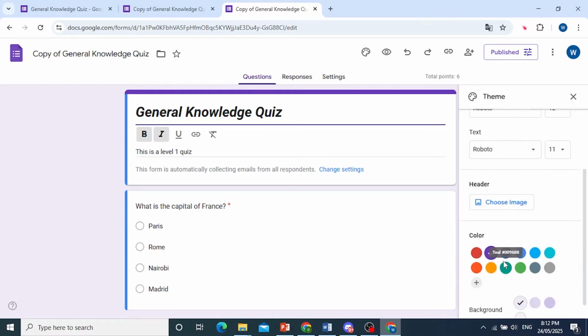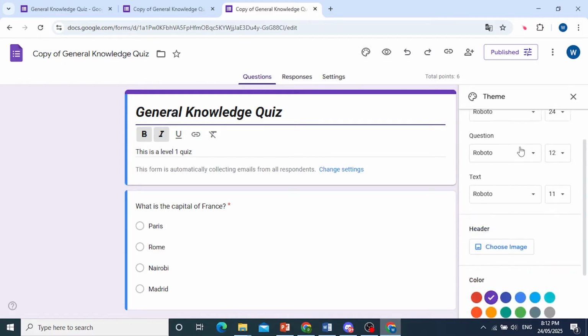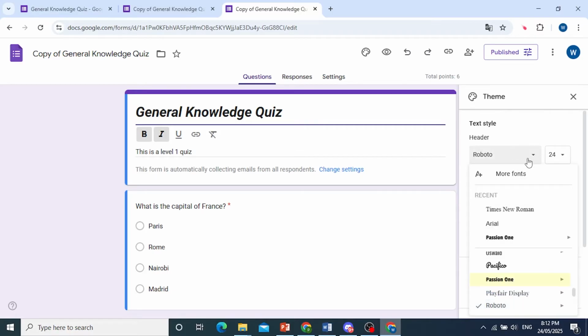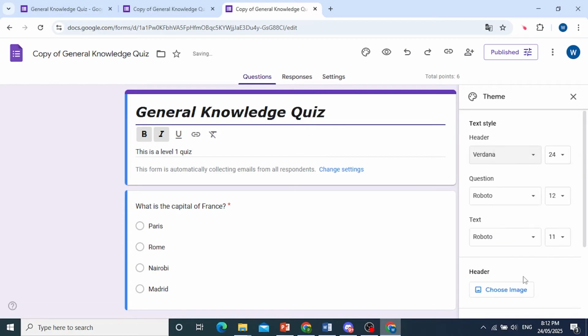Okay, so once we click on this, we can change the font of the header, the questions, the text, anything here, even the colors. You can do a lot of formatting options. So I need to click on this font. There we go. And now I can choose from any of these. So I just select any. Let's say Verdana. Select this, and there you go.